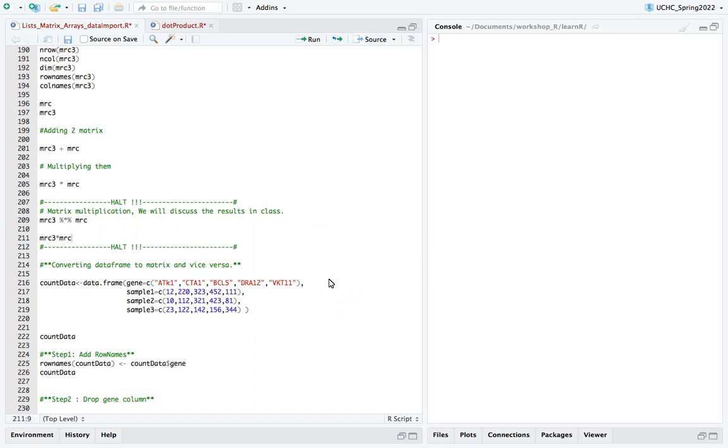Then we moved on and talked about matrices, which are two-dimensional objects that have a single kind of data type inside them. They don't allow mixed types as in the case of lists or data frames. A data frame can have one column of characters, another column of integers, then doubles, and so on. Matrices are not like that. They need to have everything of exactly one type. The data is homogeneous.